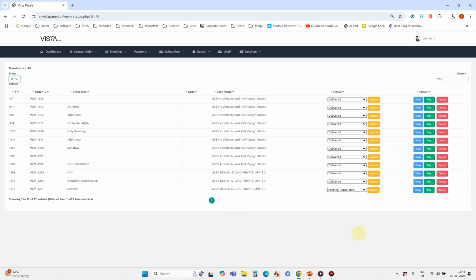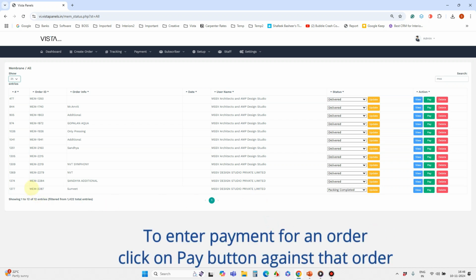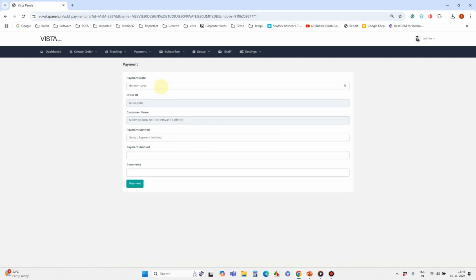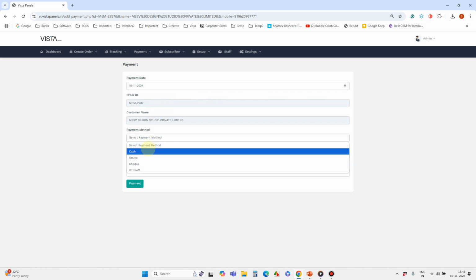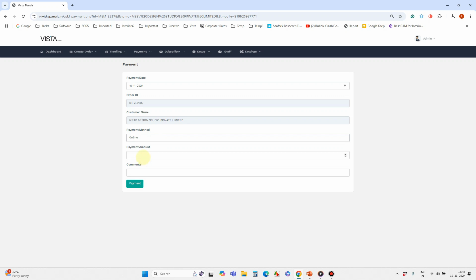Enter a payment against a particular order. For example, we want to enter the payment against order 2287. Click on this pay button. A screen opens up. We need to select the date, select the payment method, whether it was done online or paid by cash or check. Select that, enter the amount, enter any comments here and click on payments. This is how we enter payments for a particular order.